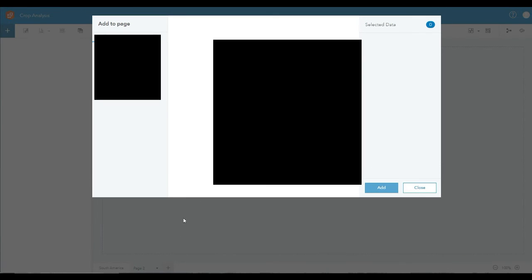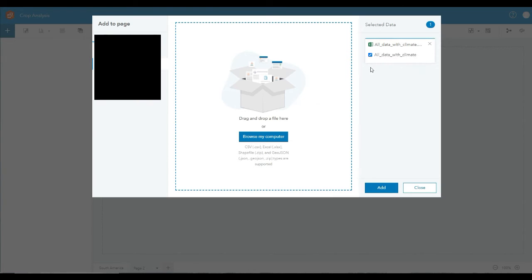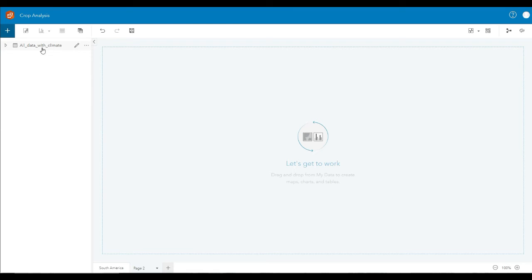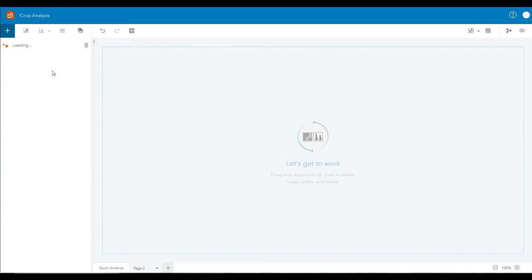I'll go ahead and make a new page, and that'll force me to bring in the data set again. So I'm just going to grab that and bring it in. Alright, there it is. I'm going to enable location and run that. When that comes in, I'm going to make a map. I'm going to set the base map. Then I'm going to add a chart, and it looks like that's done.